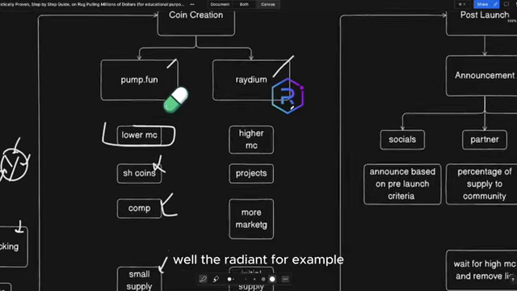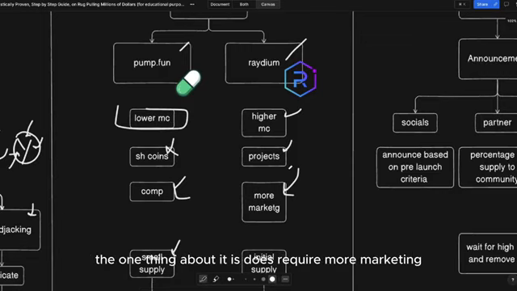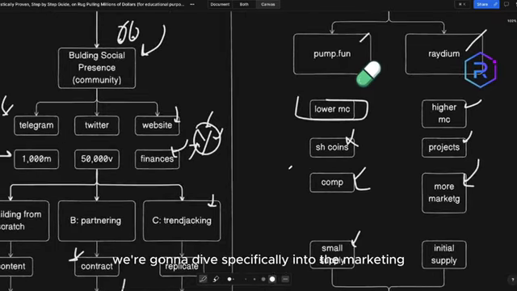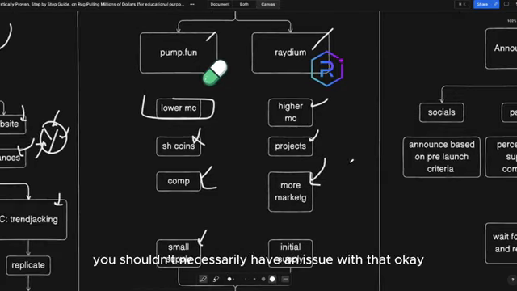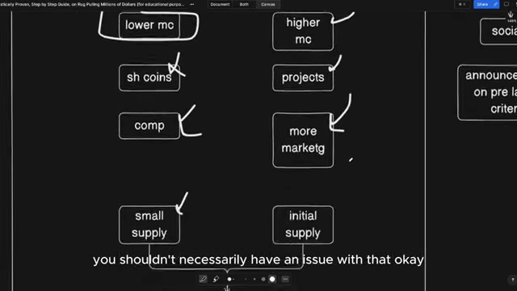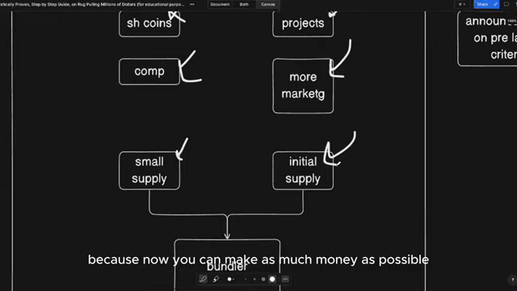Okay, with Raydium, for example, you usually have higher market caps. They're referred to as projects because they're simpler and better, right? The one thing about it is it does require more marketing. But again, we're going to dive specifically into the marketing afterwards, so you shouldn't necessarily have an issue with that. Okay, and lastly, you have full control of the initial supply, which is absolutely amazing because now you can make as much money as possible from the coin.